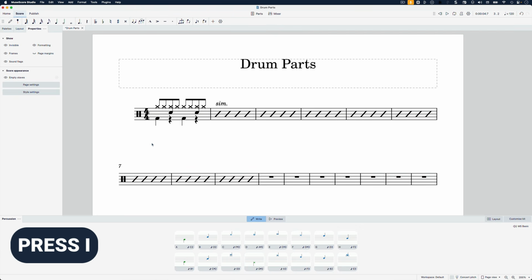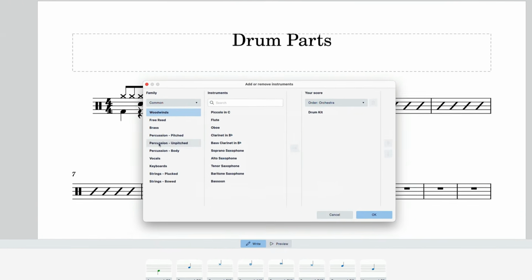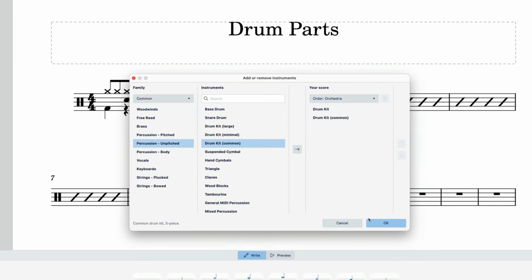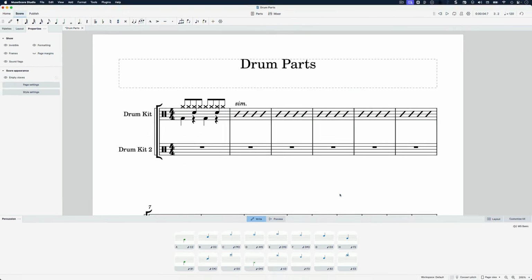Press I to open the Instruments panel. Go to Percussion Unpitched and double-click on Drum Kit Common to add a second drum stave to your score. Click OK. This drum stave won't show when we're done, but for now you'll see both of them.